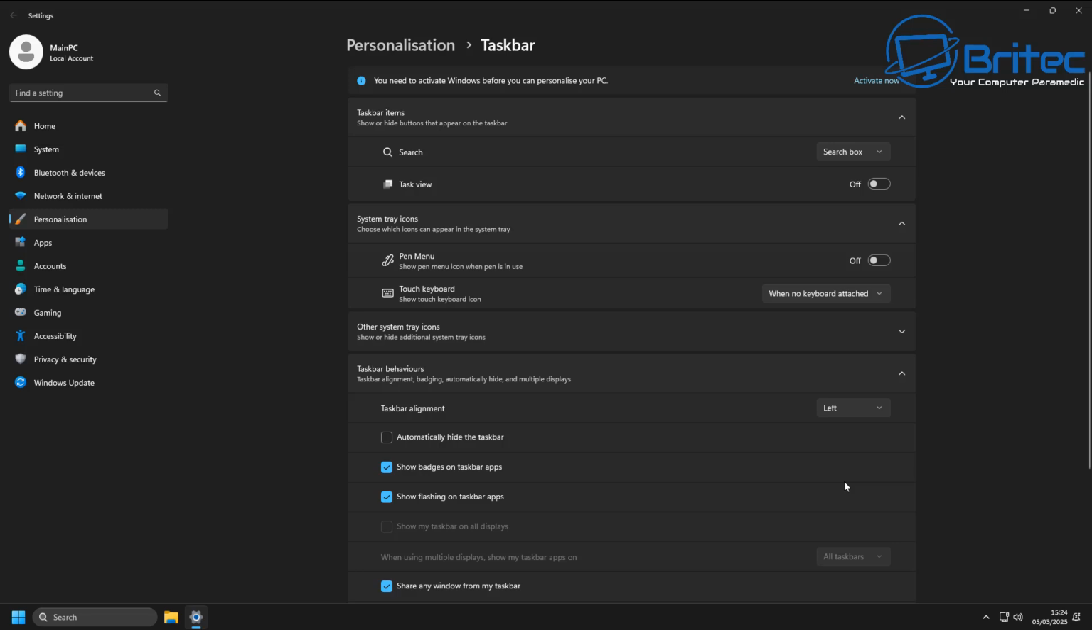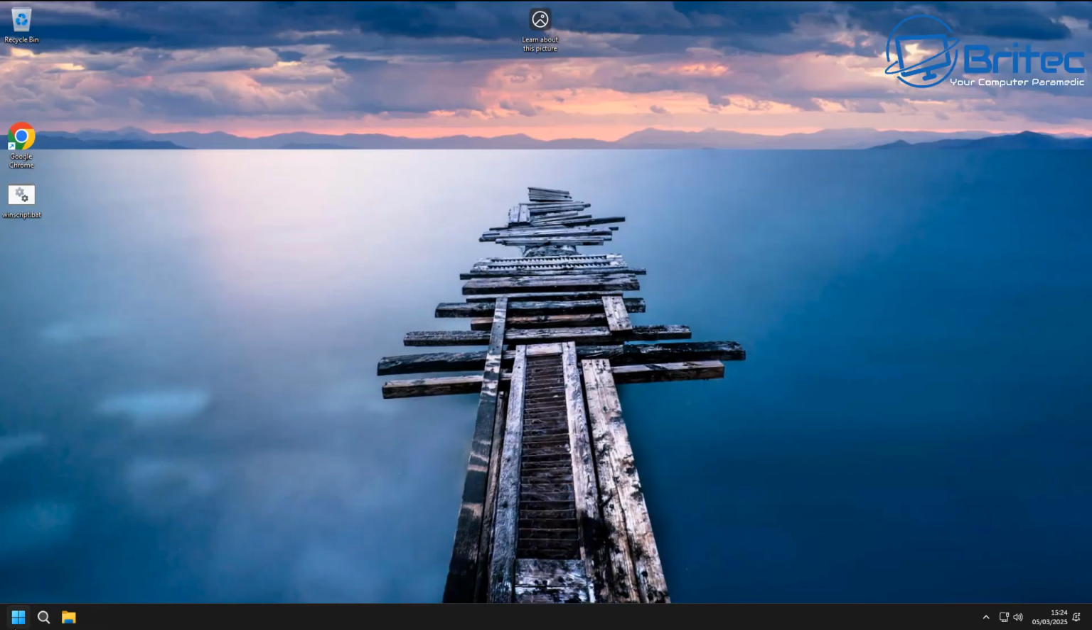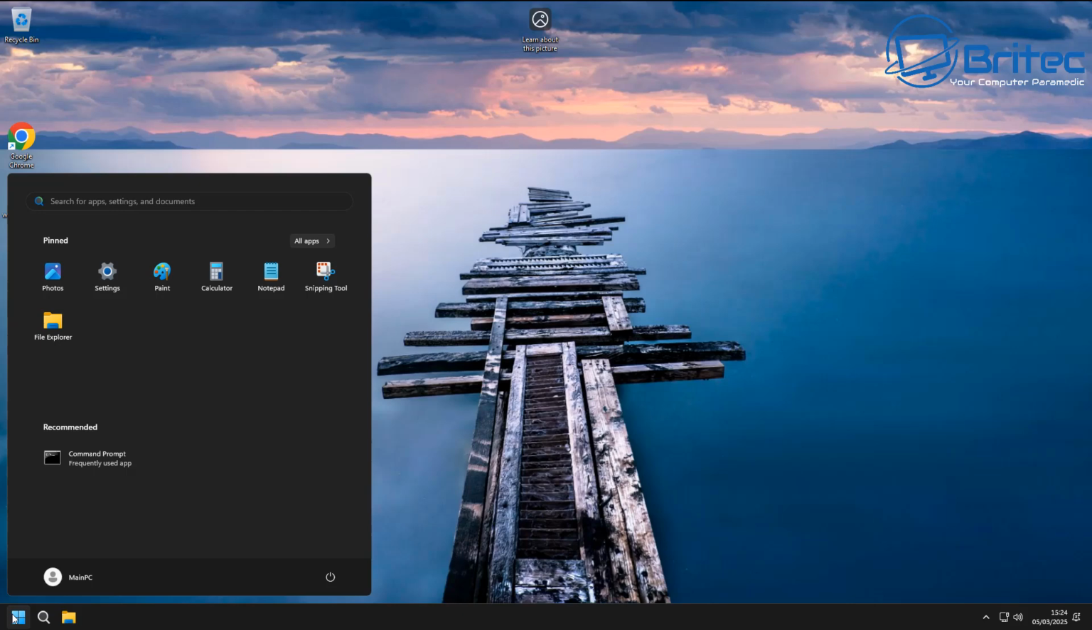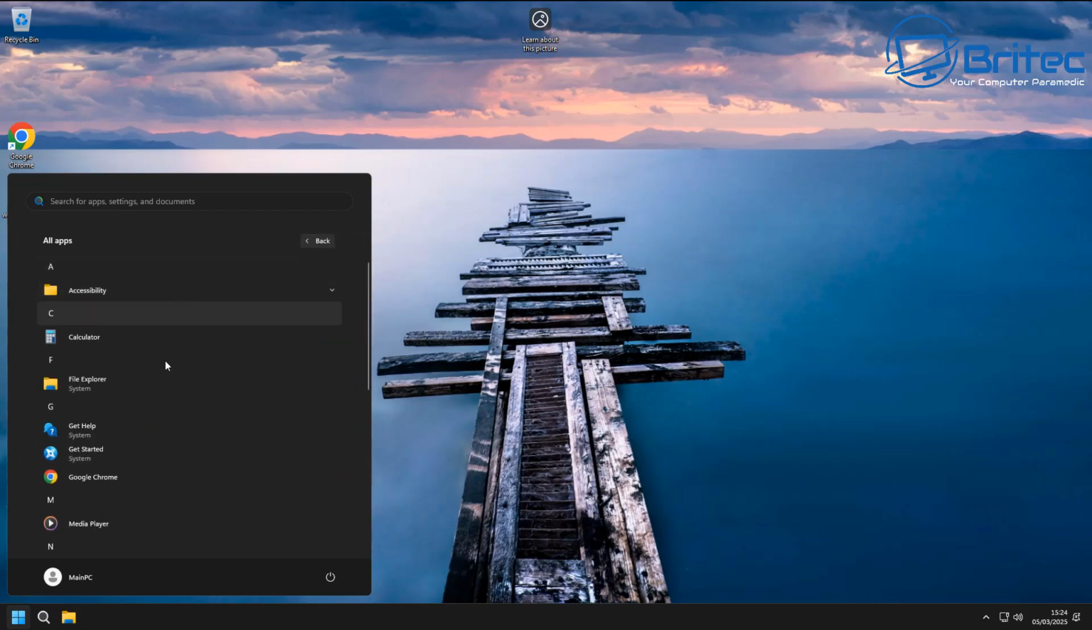And I can also remove that search box here and make it a little icon to make it a bit tidier and smaller like that. And that's how I like it. Some people hide it altogether, but I think it's just easier to have that there. You can pin your settings to the taskbar if you wanted to. And it's a really clean look.